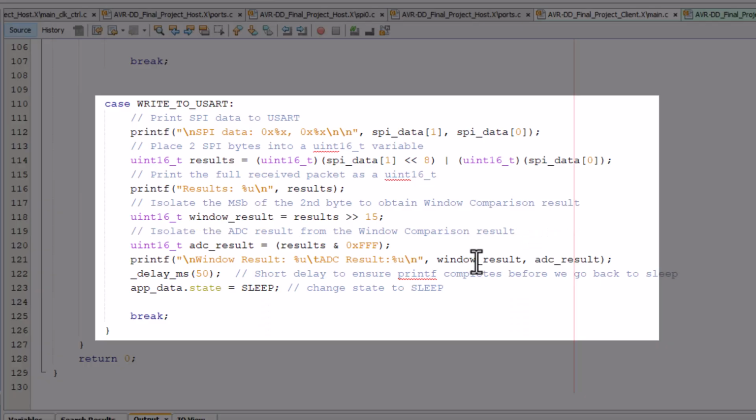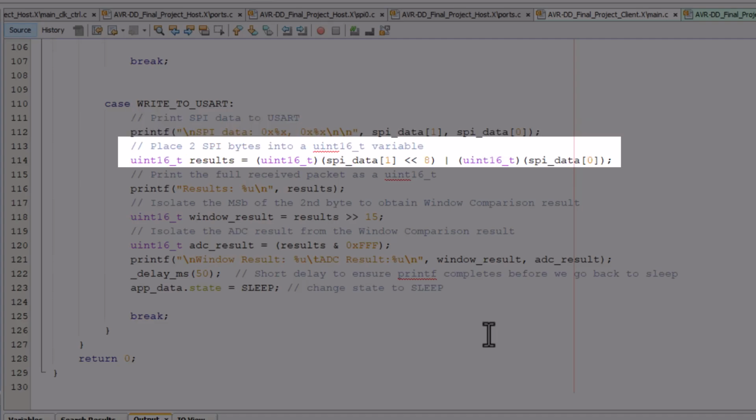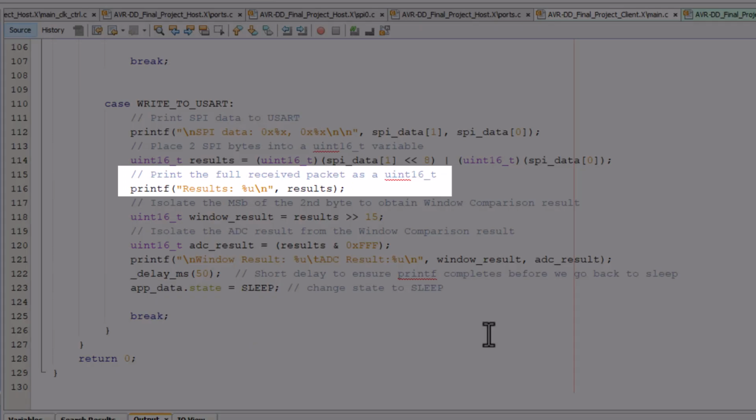In the write to USART state, we first print out the 2 received bytes. We then create an unsigned 16-bit variable called results, and we write SPI byte 1 to the high byte of results variable, and we write SPI byte 0 to the low byte of results variable. We then print the results variable as a sanity check.